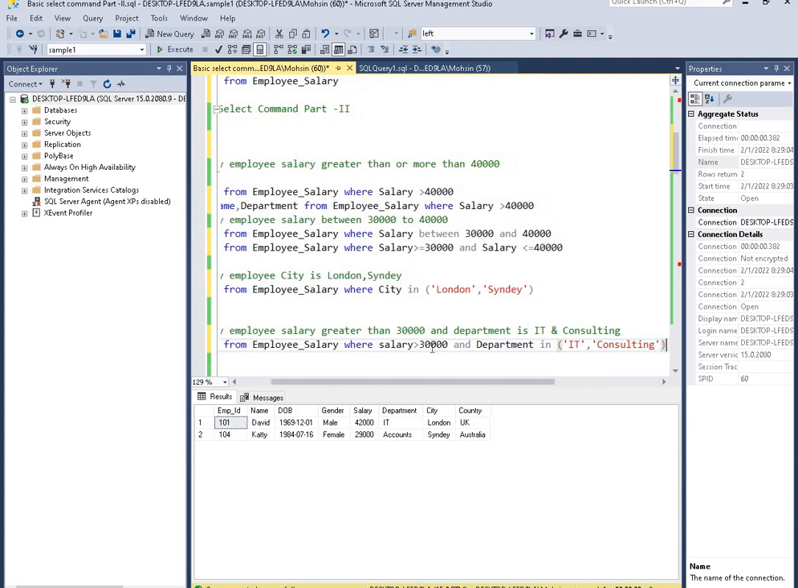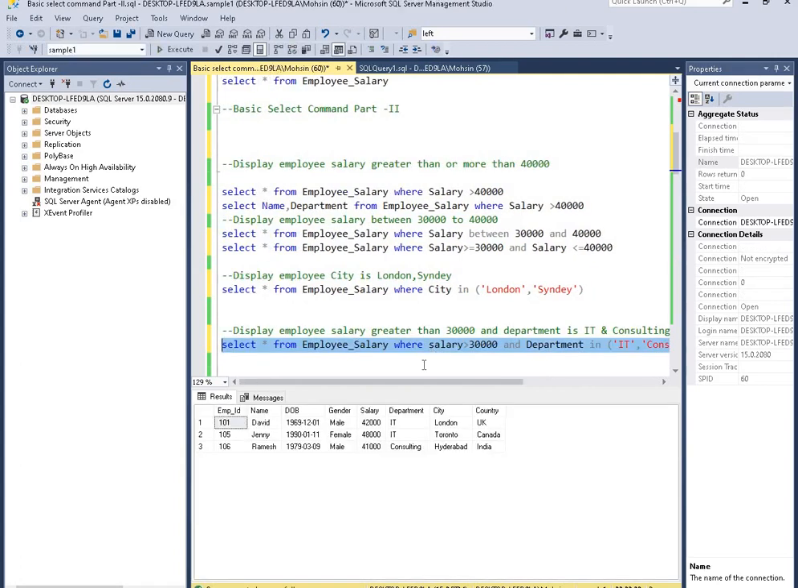Here you can select and press F5. Here you got the employees whose salary is greater than 30,000 and department is IT and consulting. The names of the employees are David, Jenny and Ramesh. They earn more than 30,000 and their departments are IT and consulting. Guys, these are very basic things.